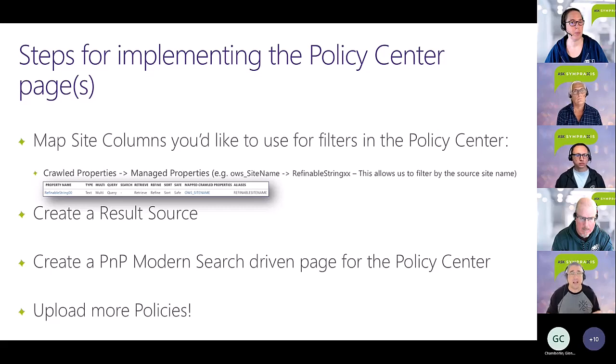The other thing that I like to do as a best practice is I always create a result source, which helps filter down that query. Essentially you're creating a pre-filtered index of just all the policies. Then you can search against those policies and set up the P&P search web part to just hit that result source.